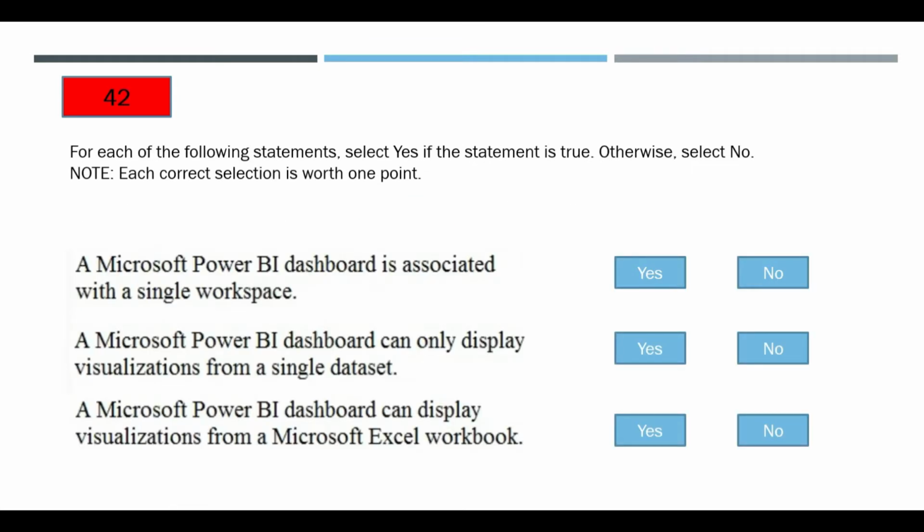Let's see this next question. For each of these options, we have to mark whether this is true or false, or yes or no. Let's look at the first one. BI dashboard is not associated with a single workspace. This should be no. Let's look at the second one. It says a BI dashboard can only display visualizations from a single data set. This is no. You can display data from multiple data sets. Similarly, you can display data from multiple workspaces.